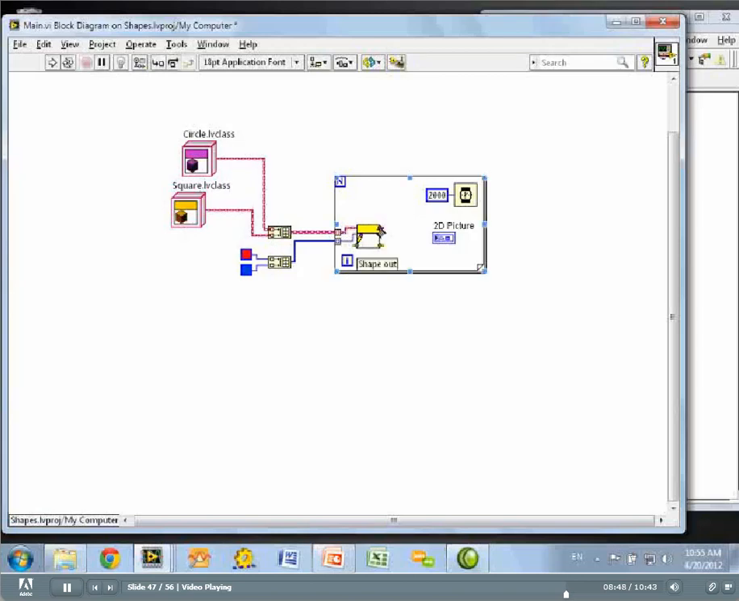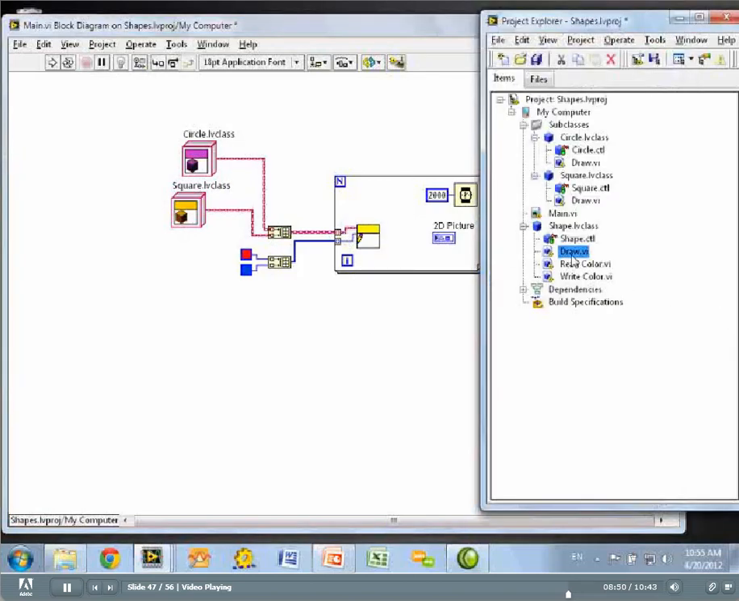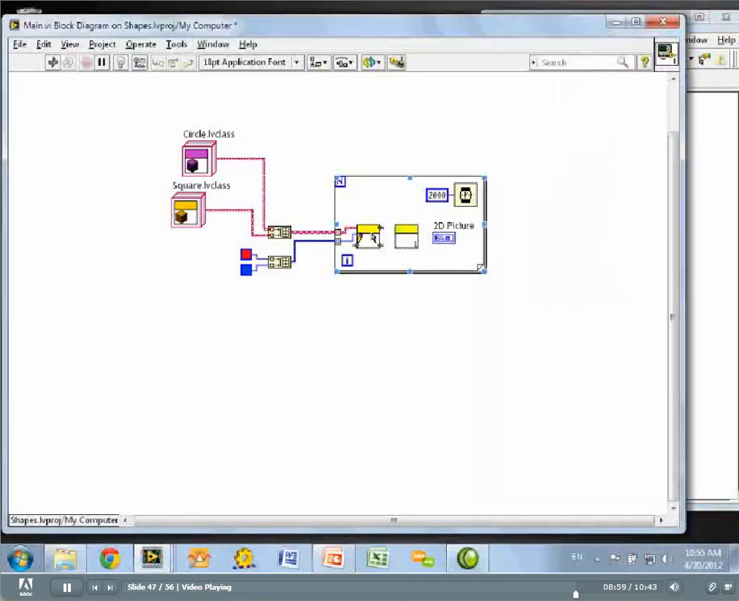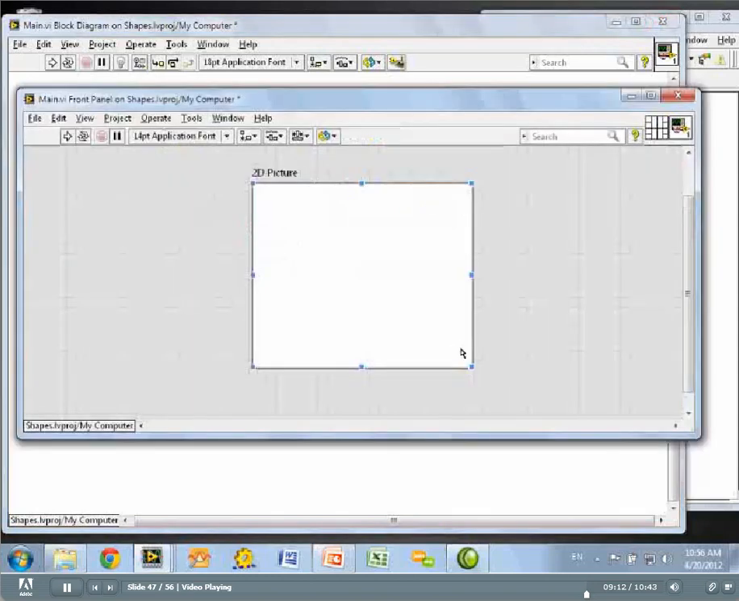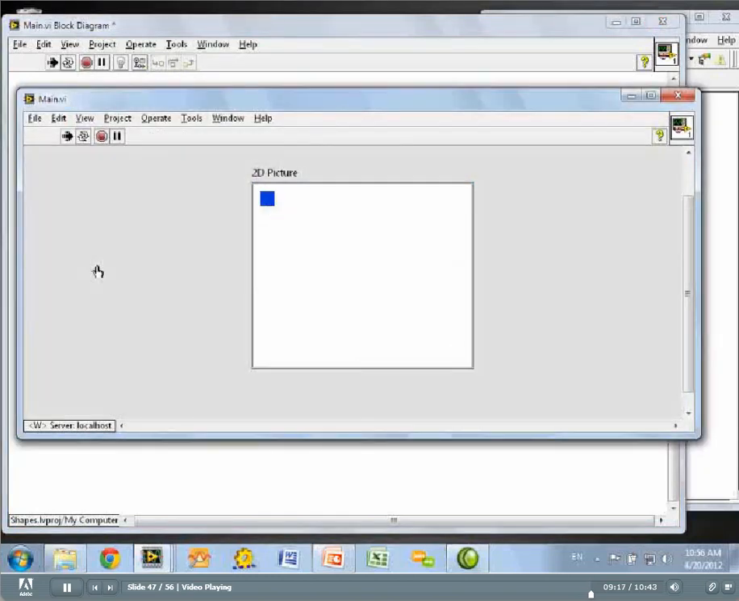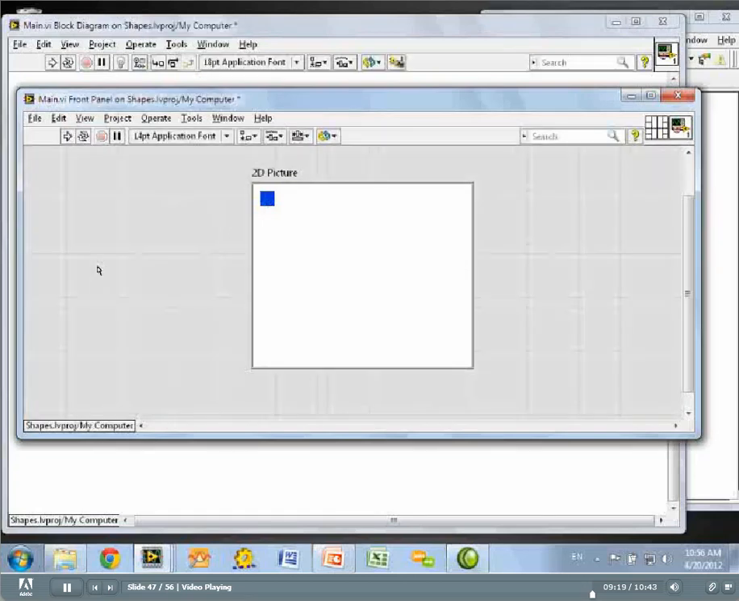And then after that, we're going to want to draw the shape. So rather than using the circle implementation of draw or the square implementation of draw, we're going to use the parent's version because at runtime here, the first iteration of this loop will have a circle, the second iteration will have a square, and so we need to use the more abstract version of this particular method. So when I go to my front panel now and run this application, the first thing I should see is a circle, and after 2 seconds I have a square.